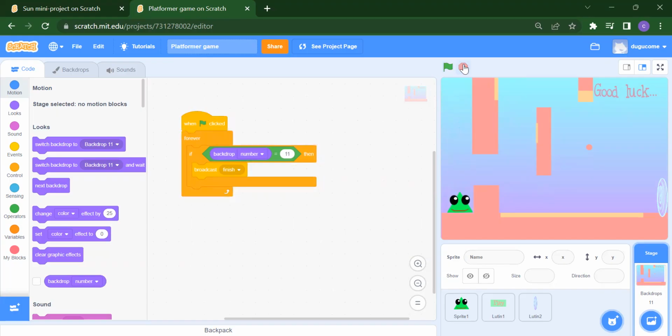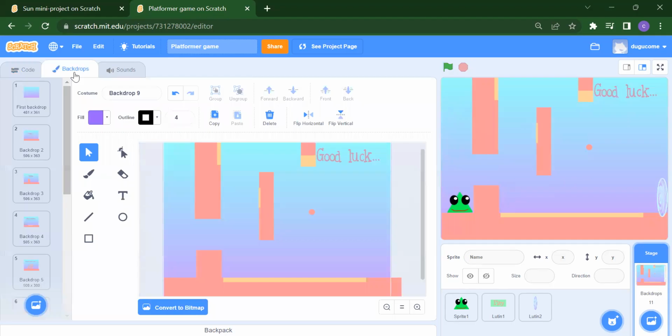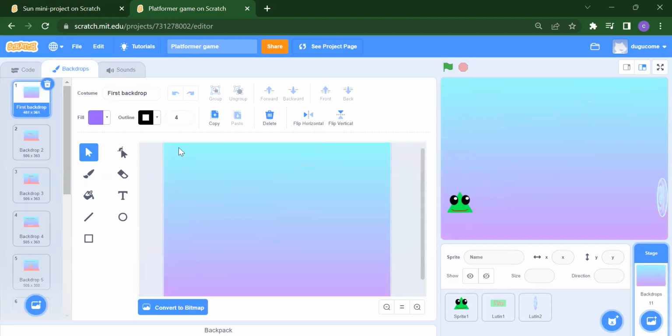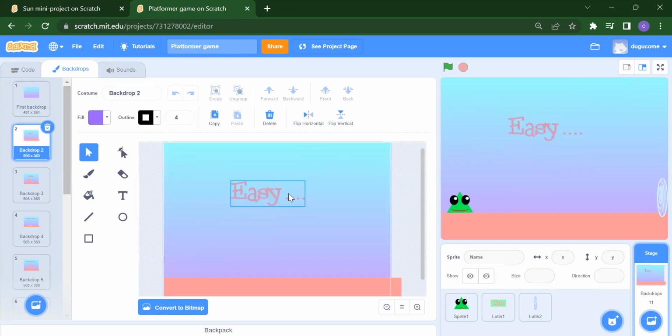As always, first I will explain your backdrop, because the backdrop is a very important part here. In a platformer game, the backdrop is always very important. This is our first backdrop, which is a plain shaded color. This is my choice, but if you want to add any other color, you can add that. Then we will see our backdrop 2, which is very easy like this.